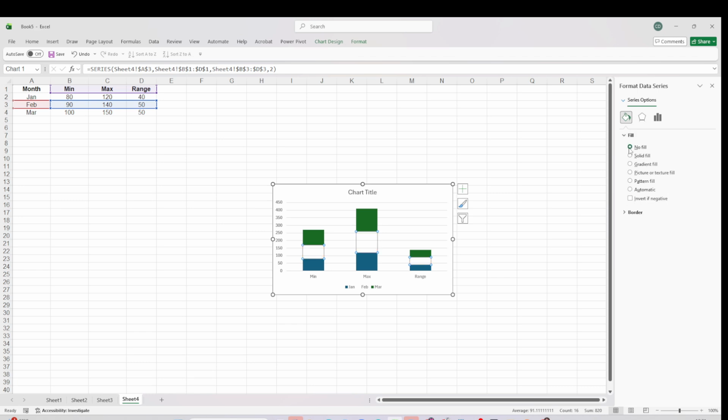This creates a floating bar for each month, showing the span between the minimum and maximum values. That floating effect is what makes a range chart so effective and visually clear.